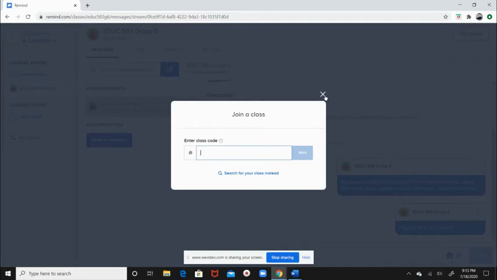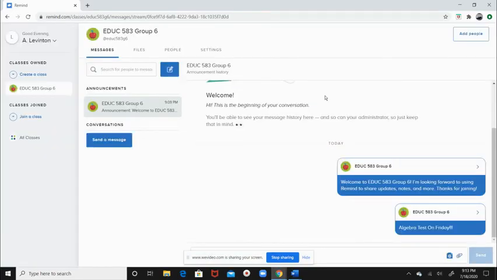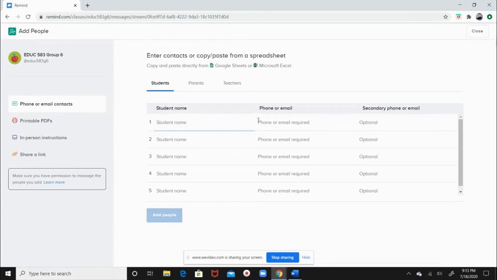If you have a class that is a little bit more forgetful, and you need to push them in the right direction to get them to join, you can also just add them yourself by clicking Add People. And then you can type in the student's name, and then you can type in either their phone number or their email, and that will add them as well. And then pretty much the only thing they need to do is go into the Remind app and click accept. So there are a lot of different reasons why this is a good feature to have.